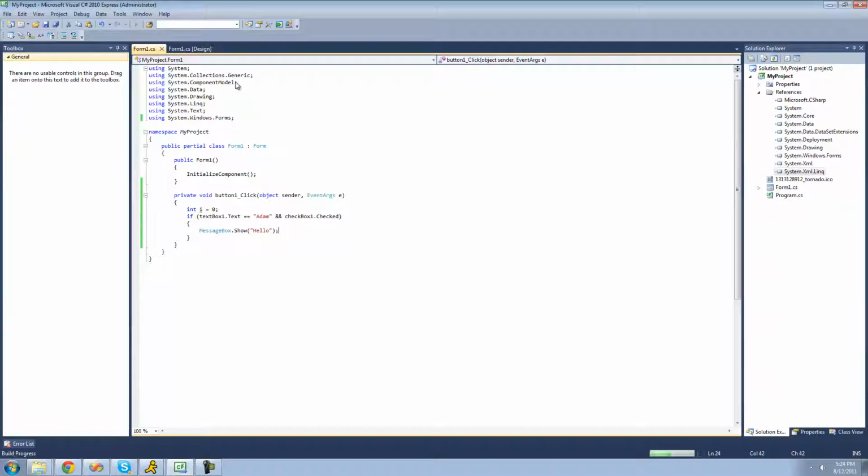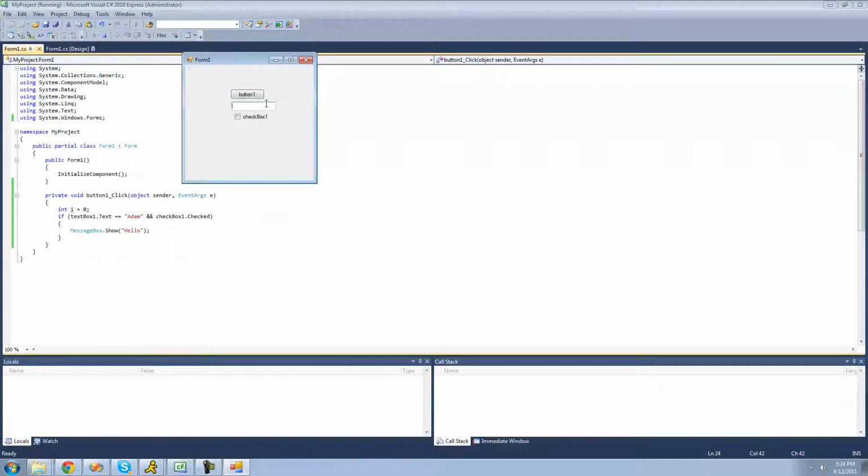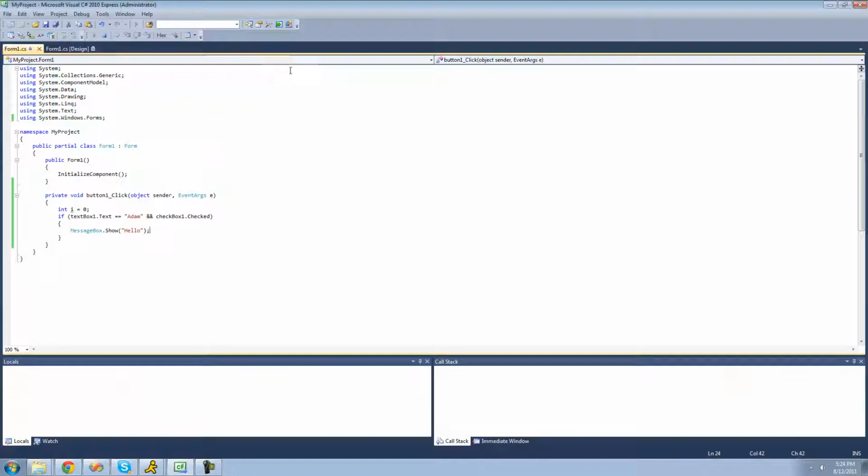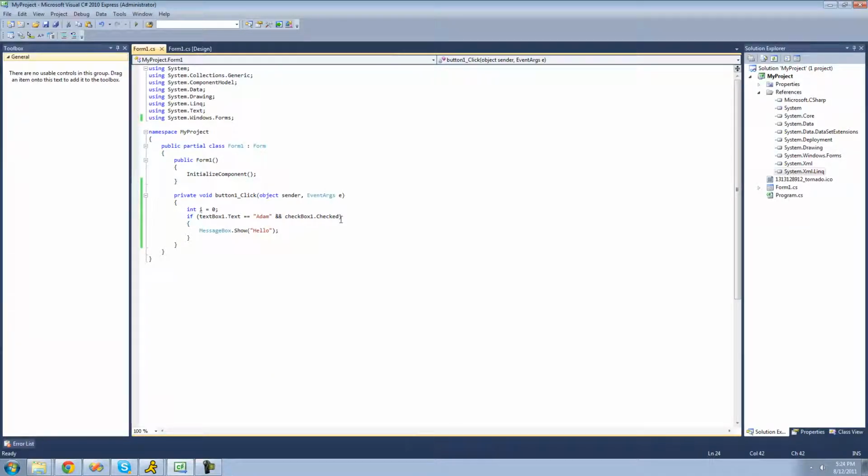Okay, so let's just go ahead and make sure that this works. So if we just type Adam in here and we don't have the checkbox checked, we're not going to get a message box. But if we do check the checkbox, and text box 1's text is Adam, then we will get a message box. But if only the checkbox is checked, then we won't. And you can have as many ands after this as you want. So you could say if checkbox 1 is checked and text box 1's text equals Adam, and I equals 0, then that's fine. You can have as many ands as you want.